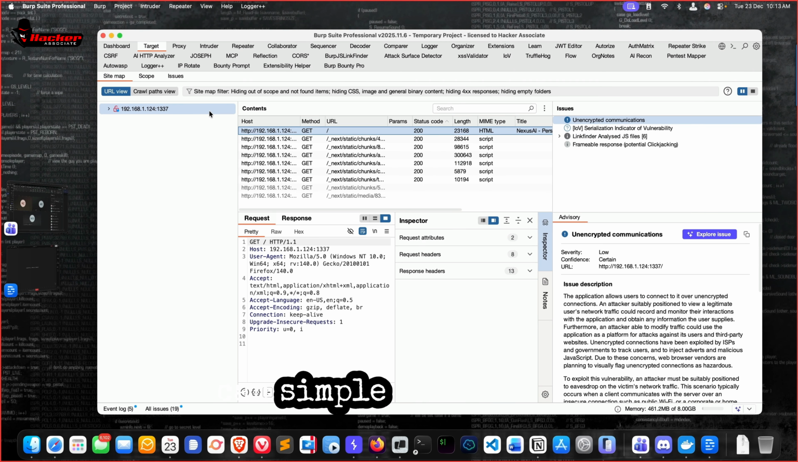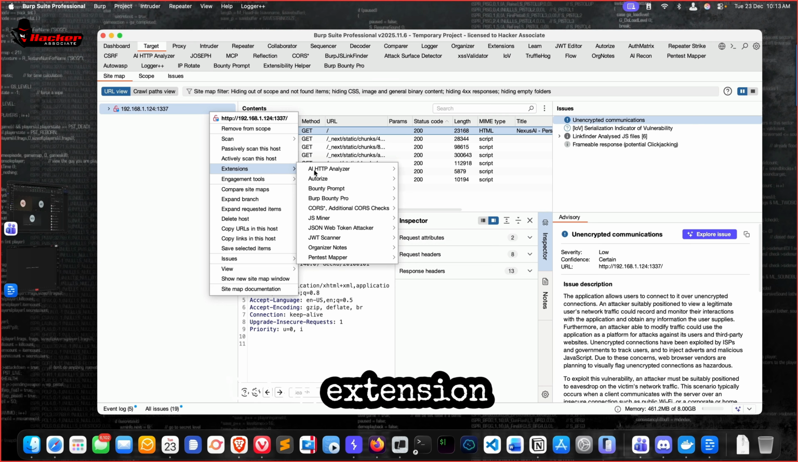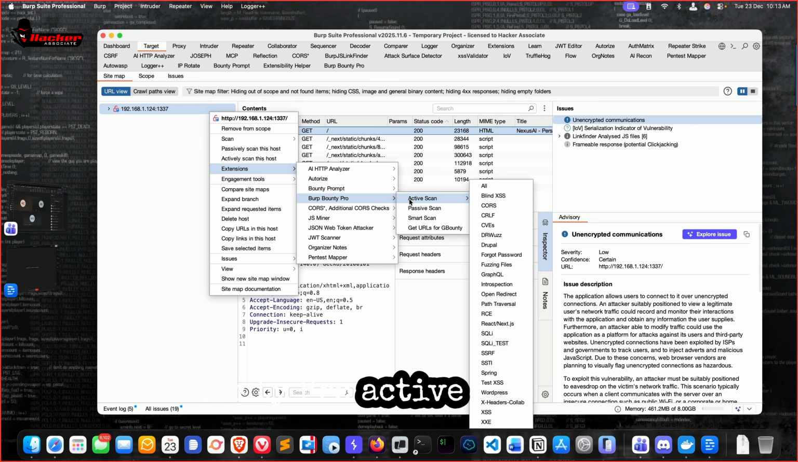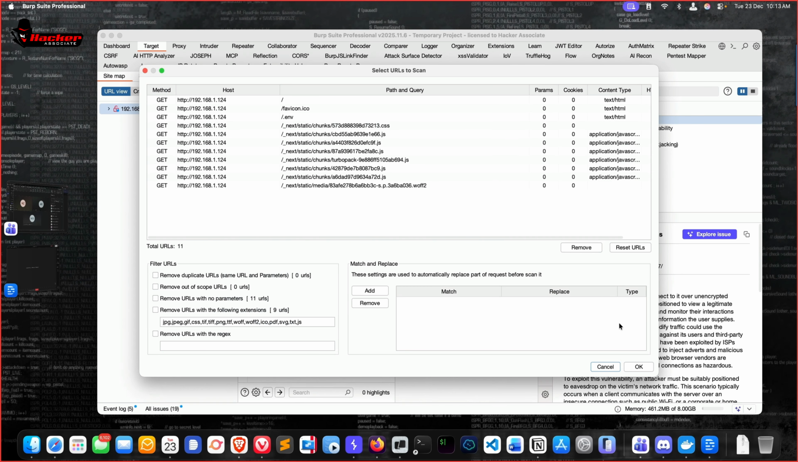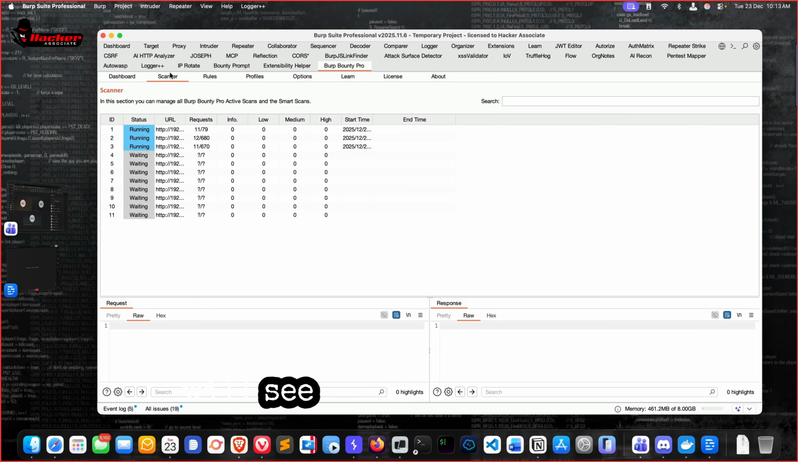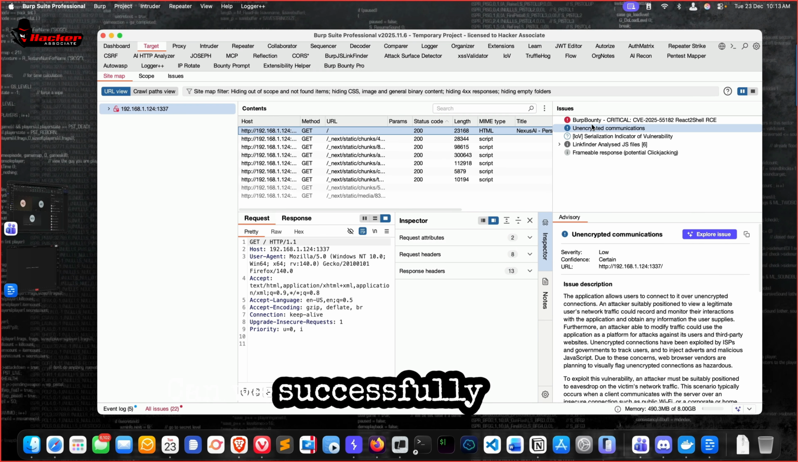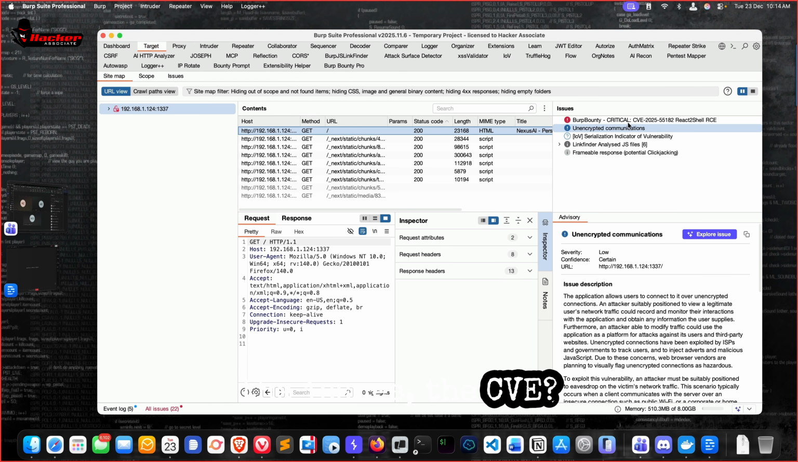What I will do is right-click and go to the scan area. One option is this one. The second option is to scan using the extension Burp Bounty Pro active scan. I don't want to scan all vulnerabilities, only CVE-related information. Select CVE, click here, and you are done. In a few minutes, when the scan is done, you will see the vulnerability under the target area, and you can clearly see that we successfully identified the issue, the CVE.